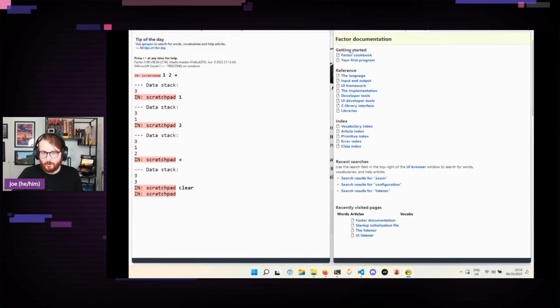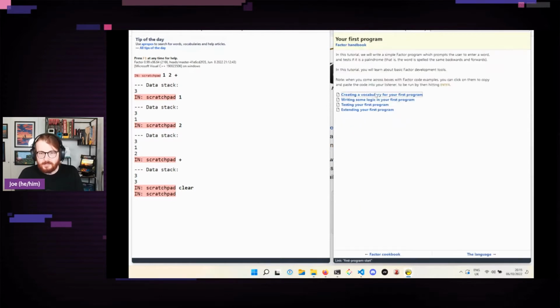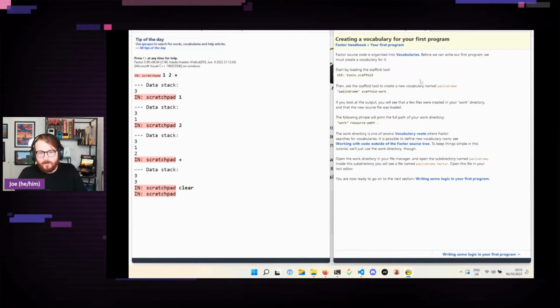As I said, the documentation is all built into the listener. We have this help browser, and it's just lovely. It's such a nice experience. I've really been enjoying it. If you've ever used Dash, the offline documentation browser, it's like that. It covers all the language. Let's have a look at your first program. This is what I followed to get my first program going, and we'll have this open while we do it.